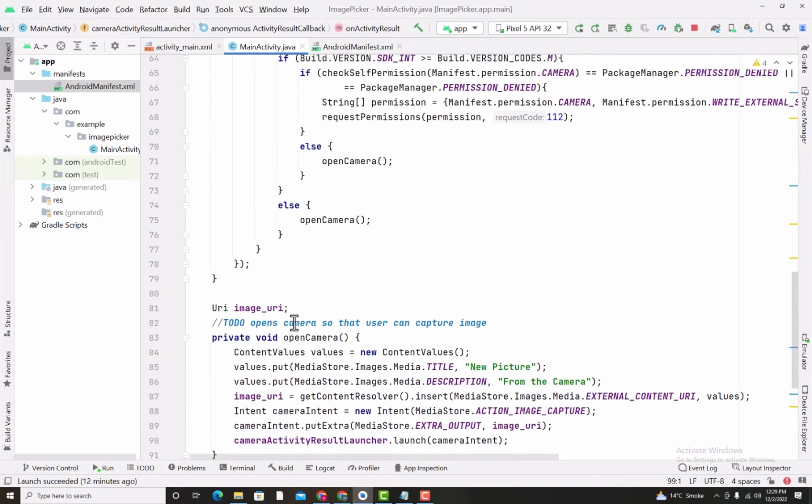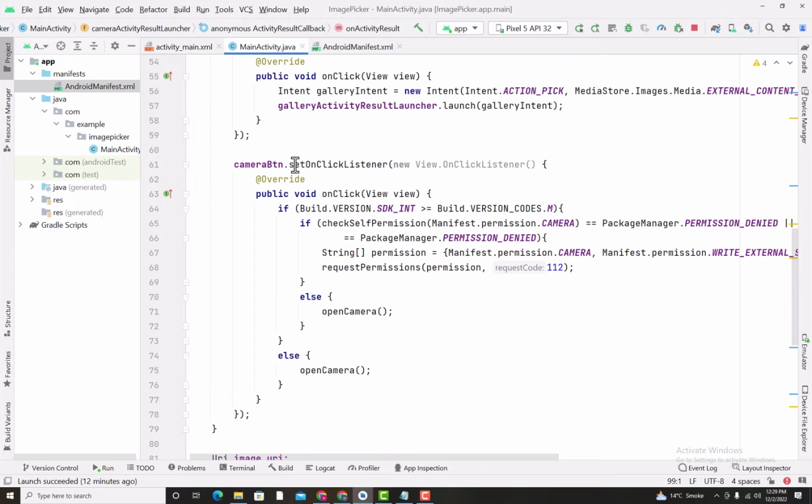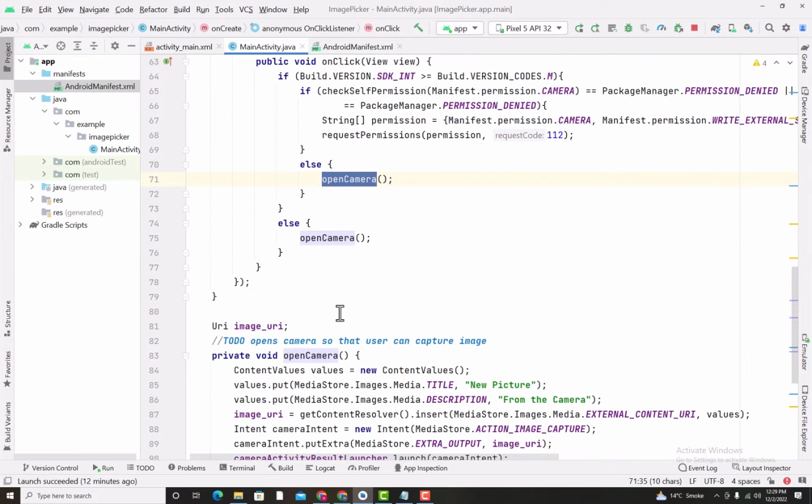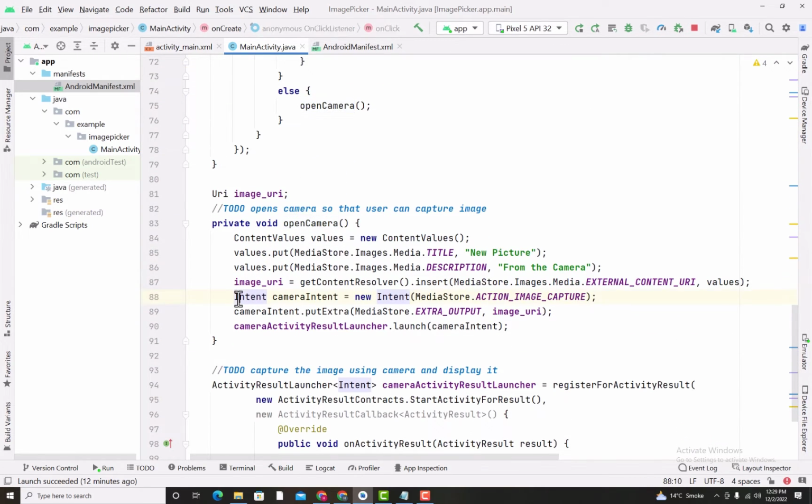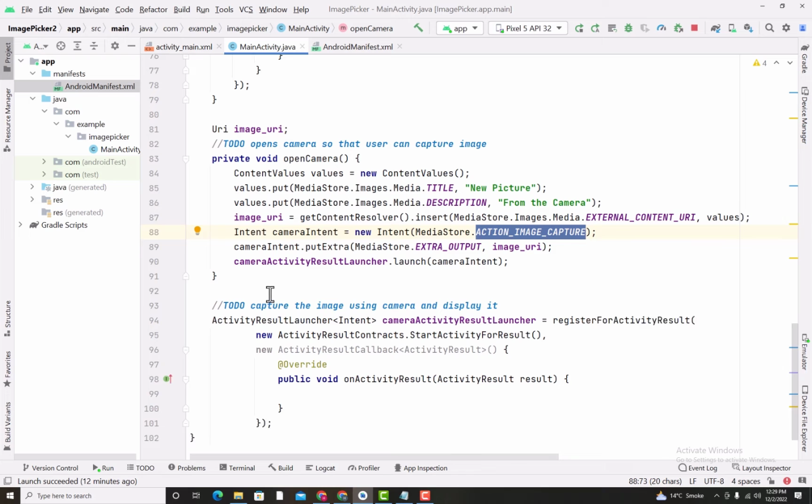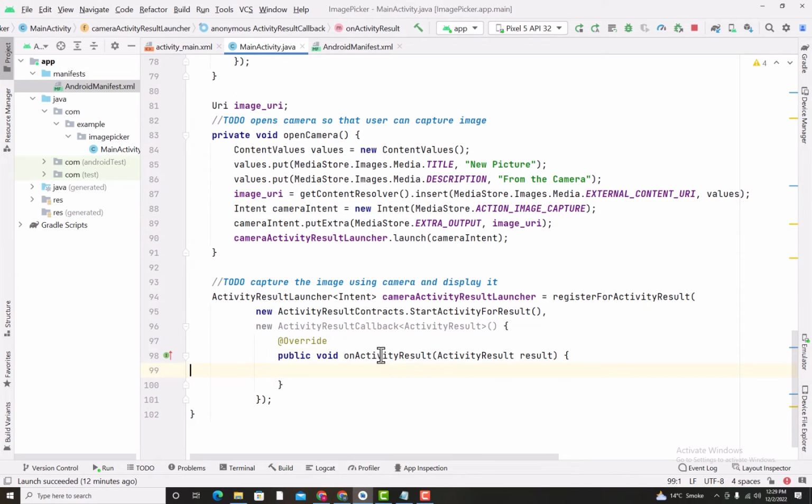So now let's quickly repeat a few things. We have set an onClick listener on our camera button, and when the user clicks on it, this code will be executed. And if the camera and the storage permissions are granted, this openCamera method will be called. Inside this method we are creating and launching this intent, and this intent is for capturing the image. So when this intent is launched, the camera will be opened and the user can capture the image. And once he captures the image, this onActivityResult method of our activity result launcher will be called. And now here we need to add the code to display the captured image.